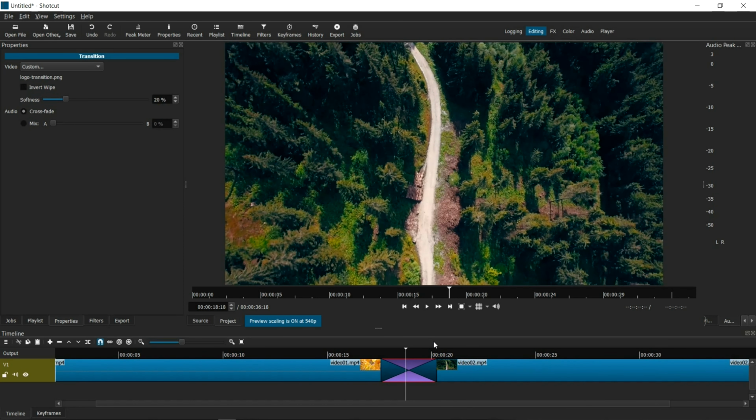technical, at least on the Shotcut side. The one caveat is you do need to have some sort of photo editing software. I happen to use Photoshop, which is something that you have to pay a subscription for, but there are other freeware out there. There are other open source software that you can use. And the one that seems to be the favorite among the Shotcut users is one called GIMP.